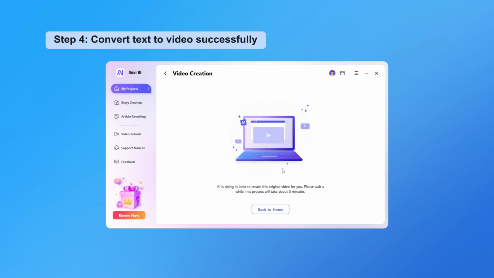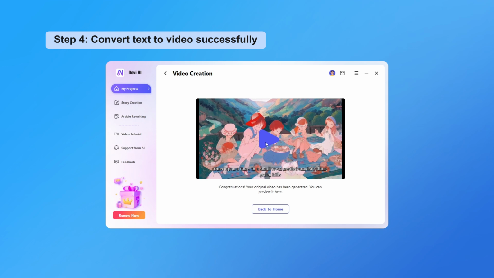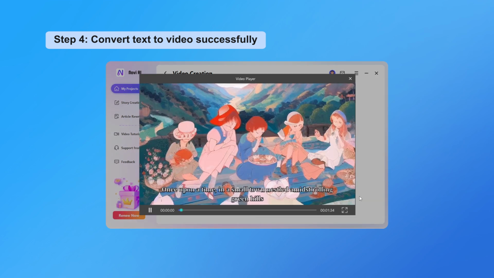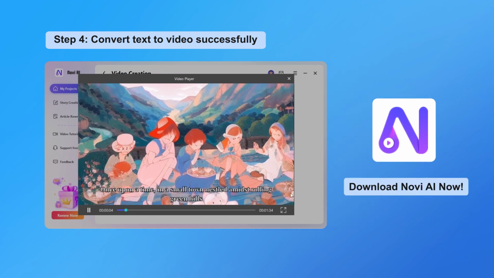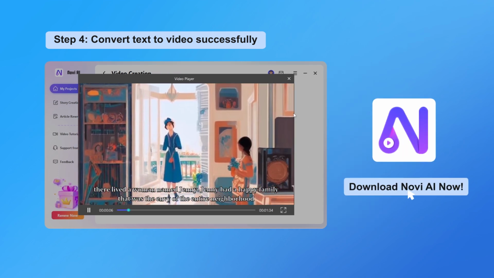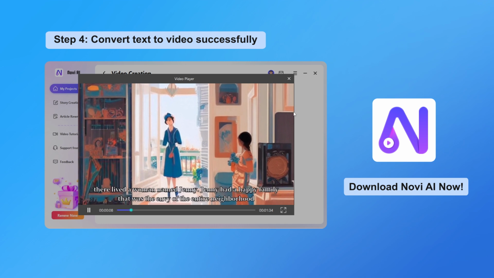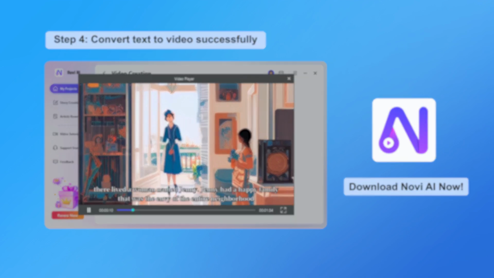Step 4. When the video is generated, you can click to preview or go back to input more text to make videos. If you need to turn text into videos, download Novi AI to begin the video creation now. And that's all for how to convert text to video.